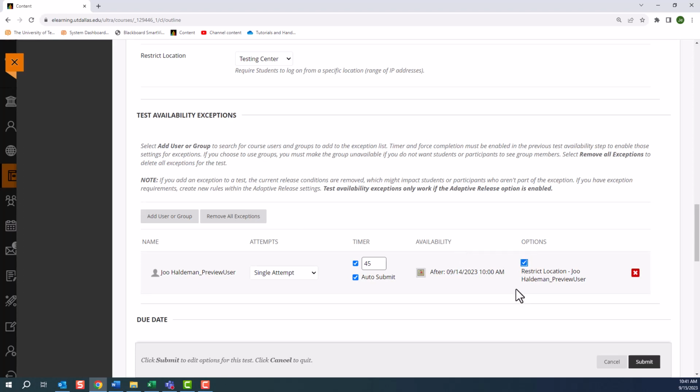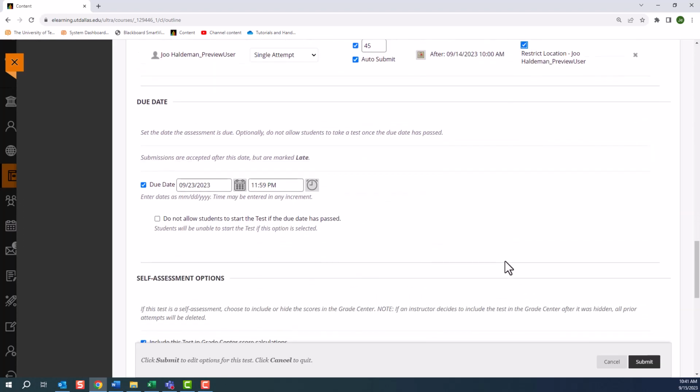Scrolling down, make sure that the due date is entered correctly. This means that the due date is the last date and time on the regular testing window. Please leave the command, Do not allow students to start the test if the due date has passed, alone, as this option blocks any test attempts, including testing exceptions, for a student who is scheduled to take the test after the due date has passed. You do not want to block a scheduled student from taking the test.